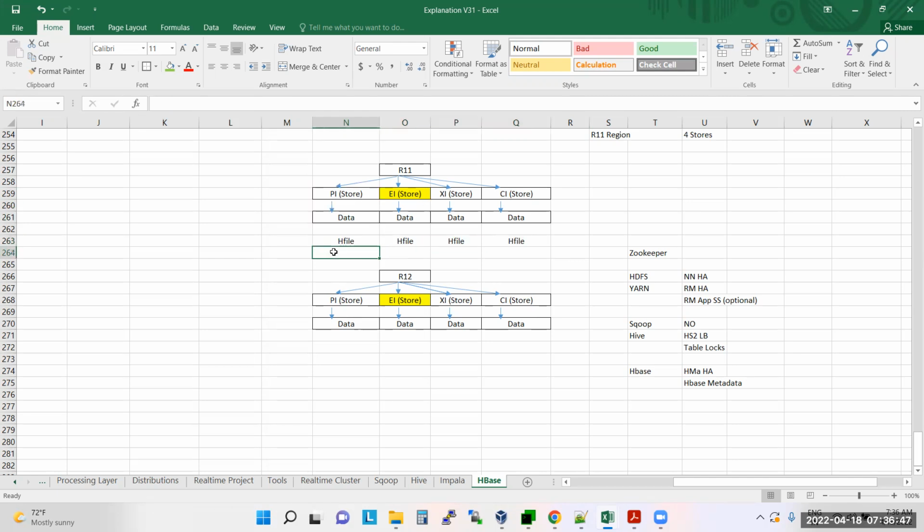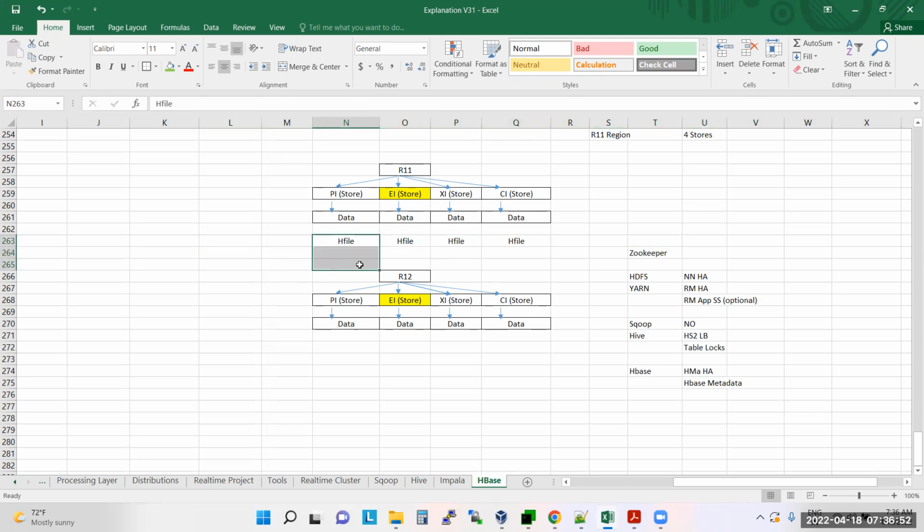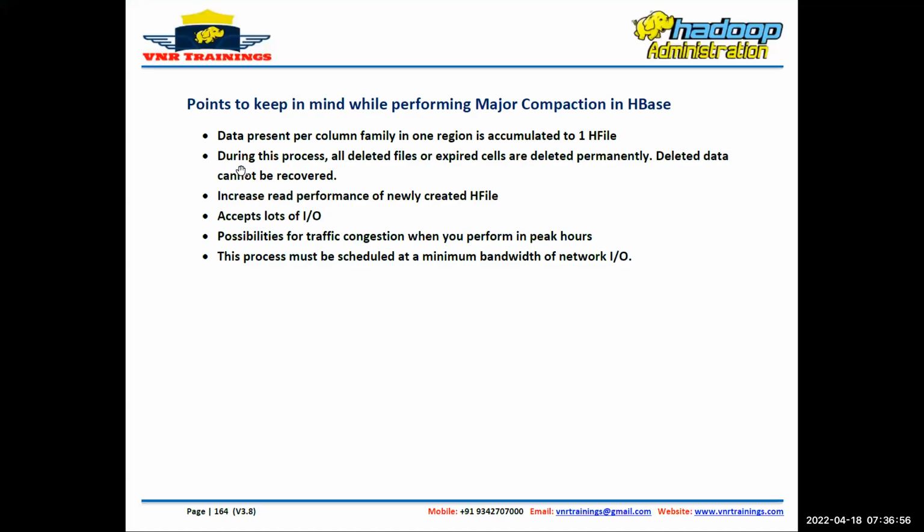Normally you will have multiple HFiles, HFile 1, 2, 3 here itself. Merging multiple HFiles into 1 HFile is compaction. During this process, all the deleted files or expired cells are deleted permanently. So deleted data cannot be recovered. When you perform major compaction, the deleted data and expired cells cannot be recovered at any cost.